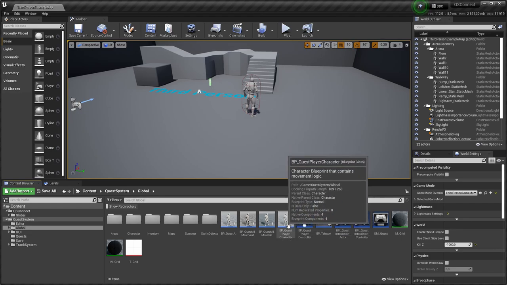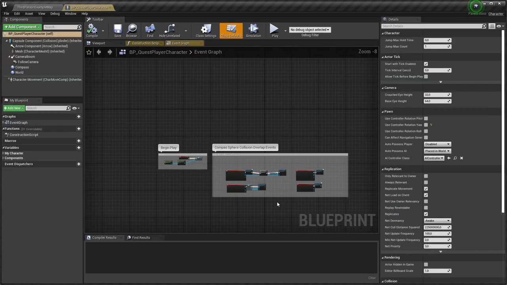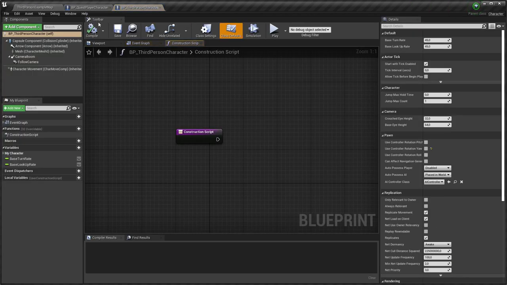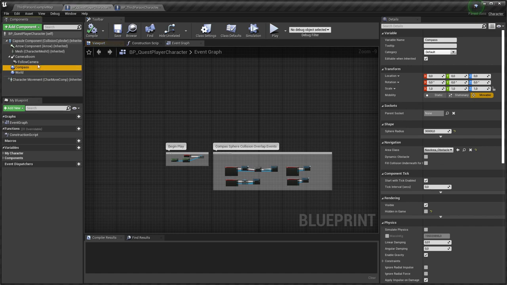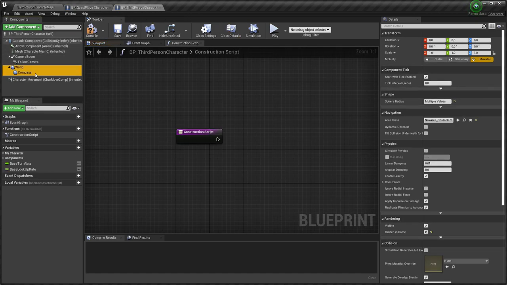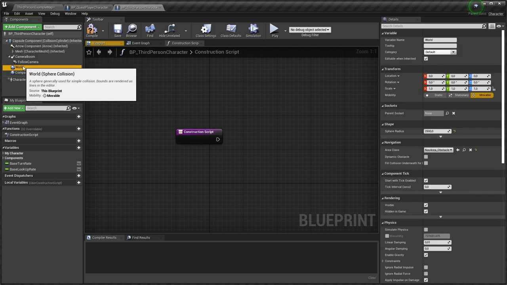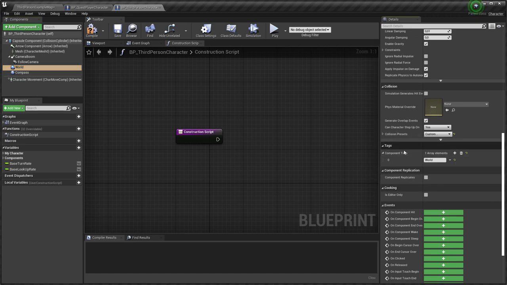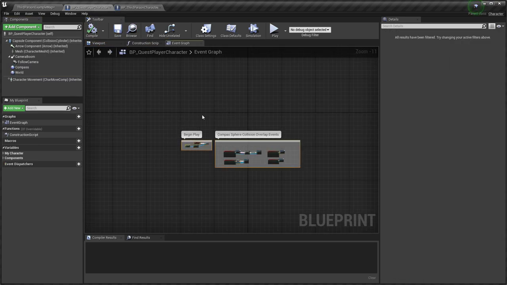Copy some logic from Quest player character class. Copy two sphere collision components. Make sure that component tag is set as world for world component and compass for compass component. Copy all this logic.